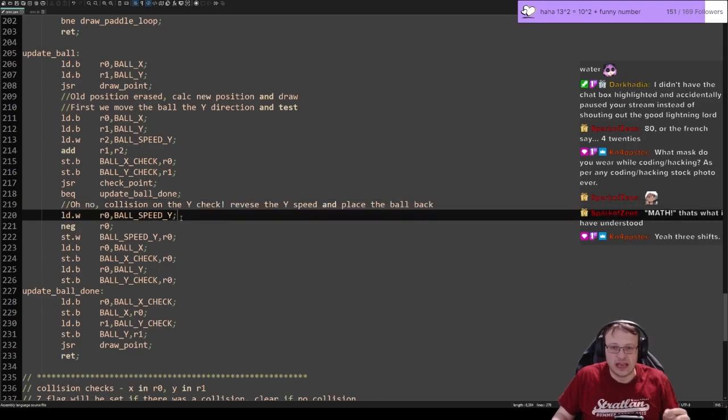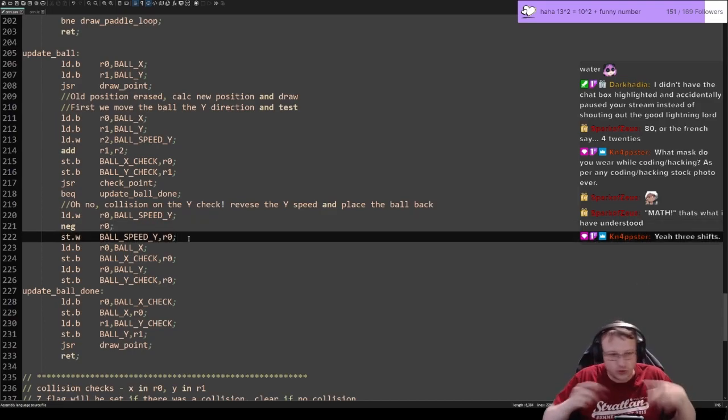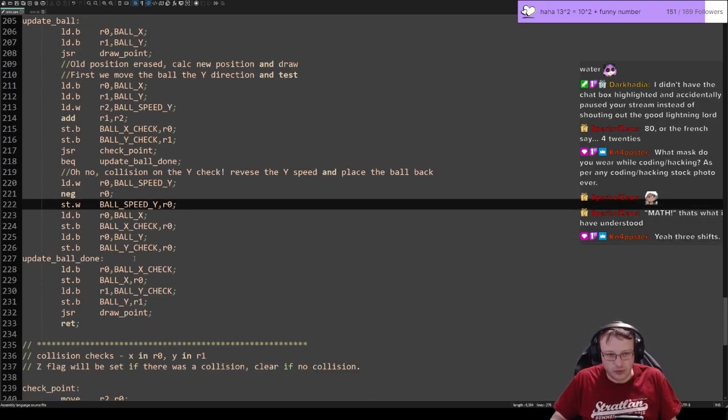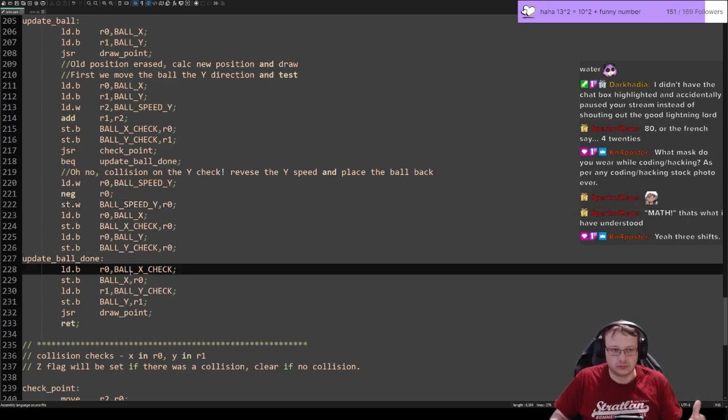And then what we do is we reverse the direction of the ball, put the ball back where it was, because it's obviously hit something and now we're bouncing off it. So again, we load in the ball's speed, we then negate it, so we basically switch it. If it's positive, it's negative. If it's negative, it's now positive. And then we update all the values in the variables, and then we say we're done, redraw the ball.